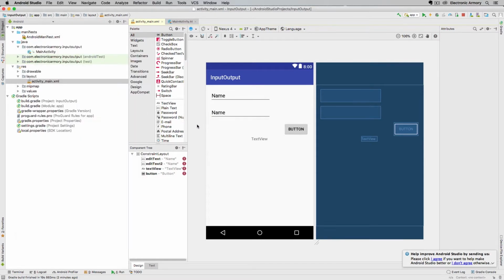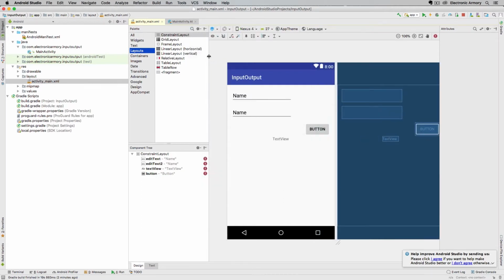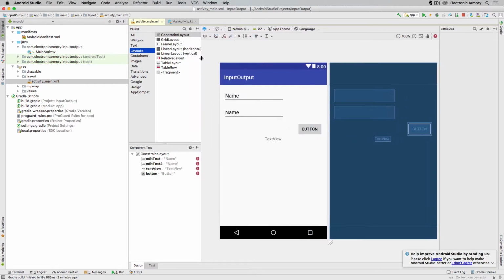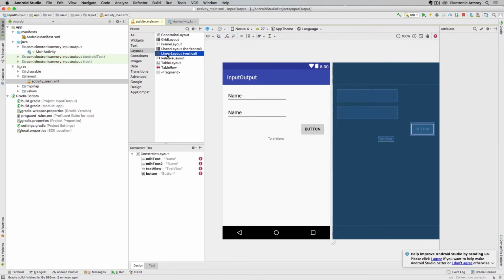What I'm going to do is go down to layouts on the side of our palette here, and I'm going to drag out a linear layout vertical, which is this one here. Instead of dragging it on here, which I can certainly do, I'm actually going to drag it into this hierarchy, this component tree, and I'm going to drag it right below the constraint layout. We can drag it anywhere in between these.